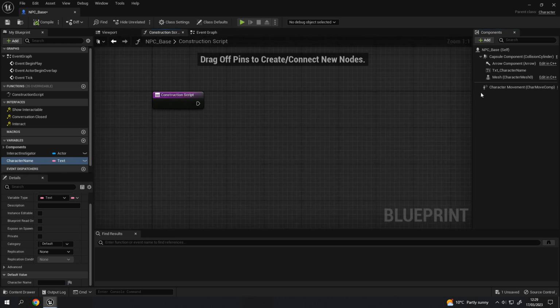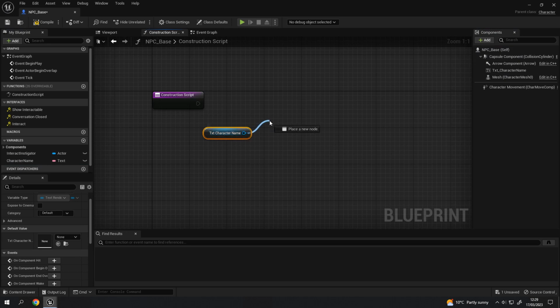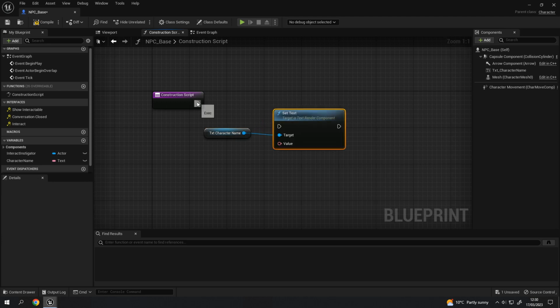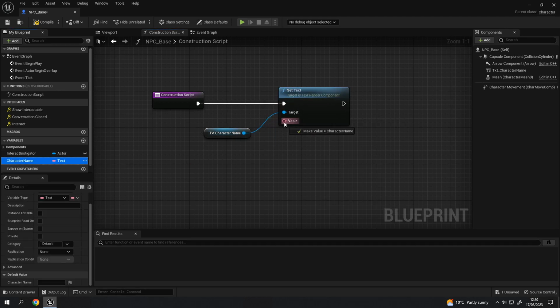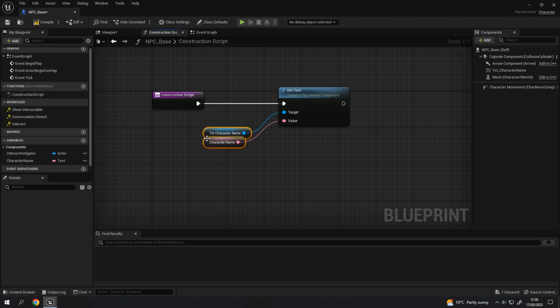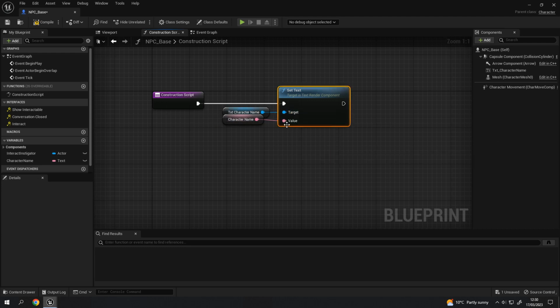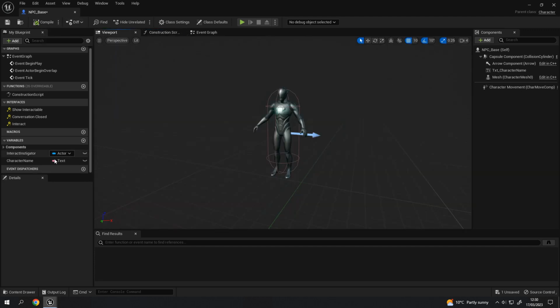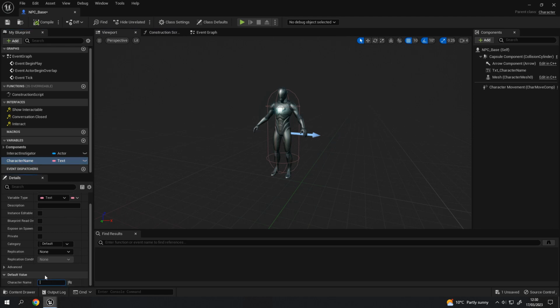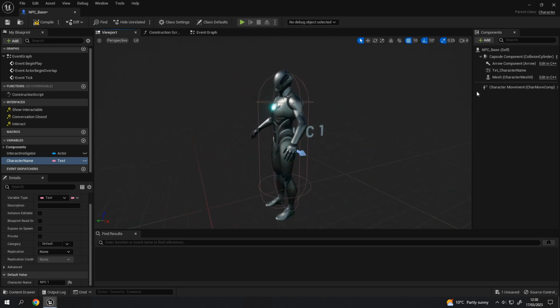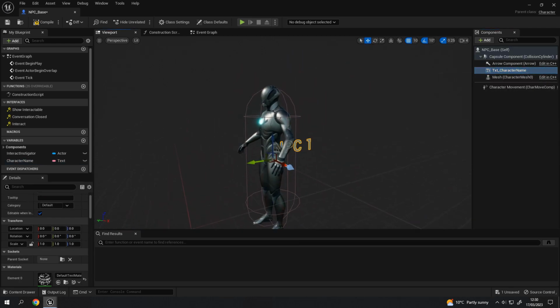So then if we come to the construction script, we can grab the name and set the text on the text renderer. We'll connect the character name into there, so that'll just update the character name. So if we were to put something in here, NPC1, you can see that has updated. It does need to be moved up, so we'll go ahead and do that.